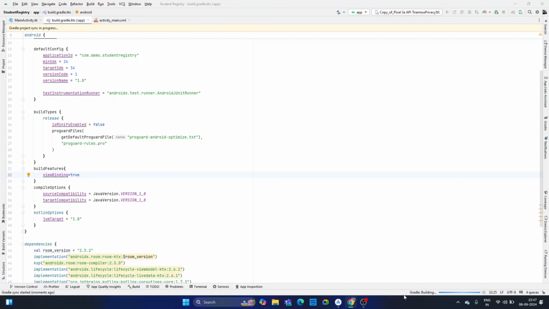As the Gradle is building, it totally depends on the time the Gradle sync takes, so we have to wait for a few minutes.